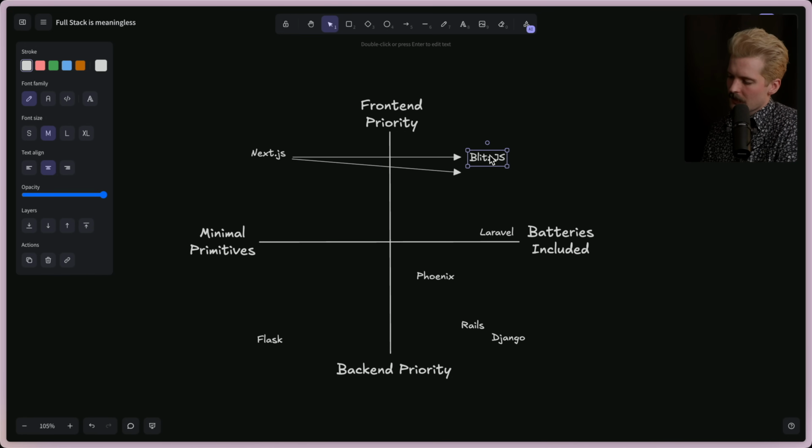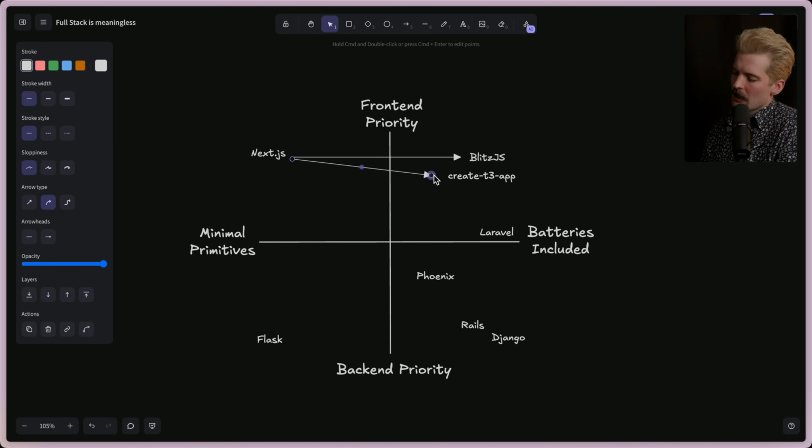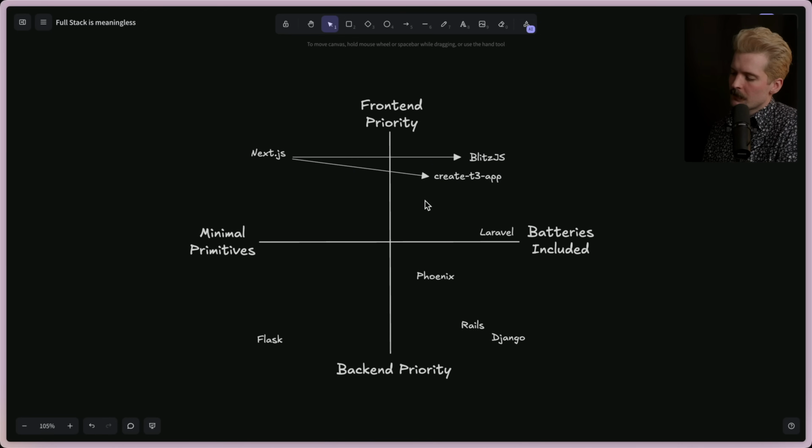So I'll just put this and say slightly less far along, we have create T3 app, because create T3 app brings a lot more of the batteries, but not all of them. And it's not a versioned framework that gets updates and things. It's just a starting point. But that's cool about what Next is. It's a starting point that we can build additional things around and starting points around.